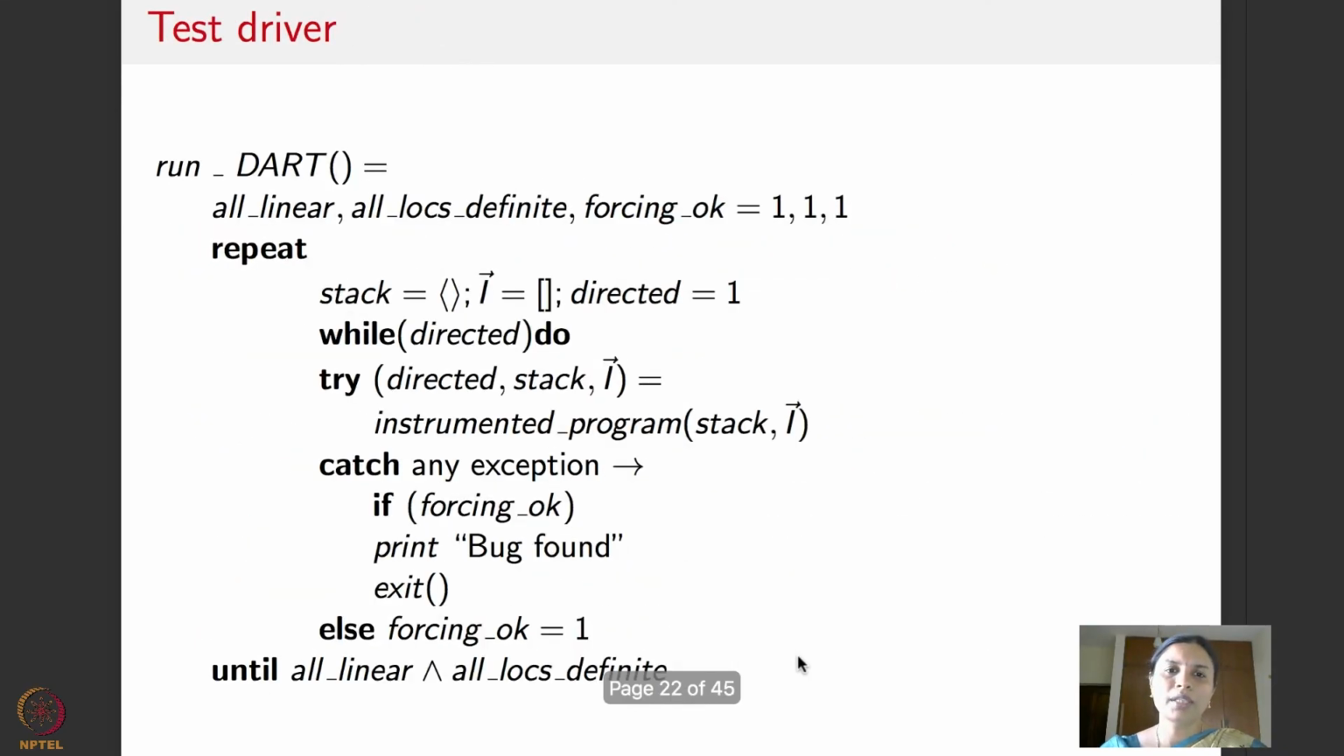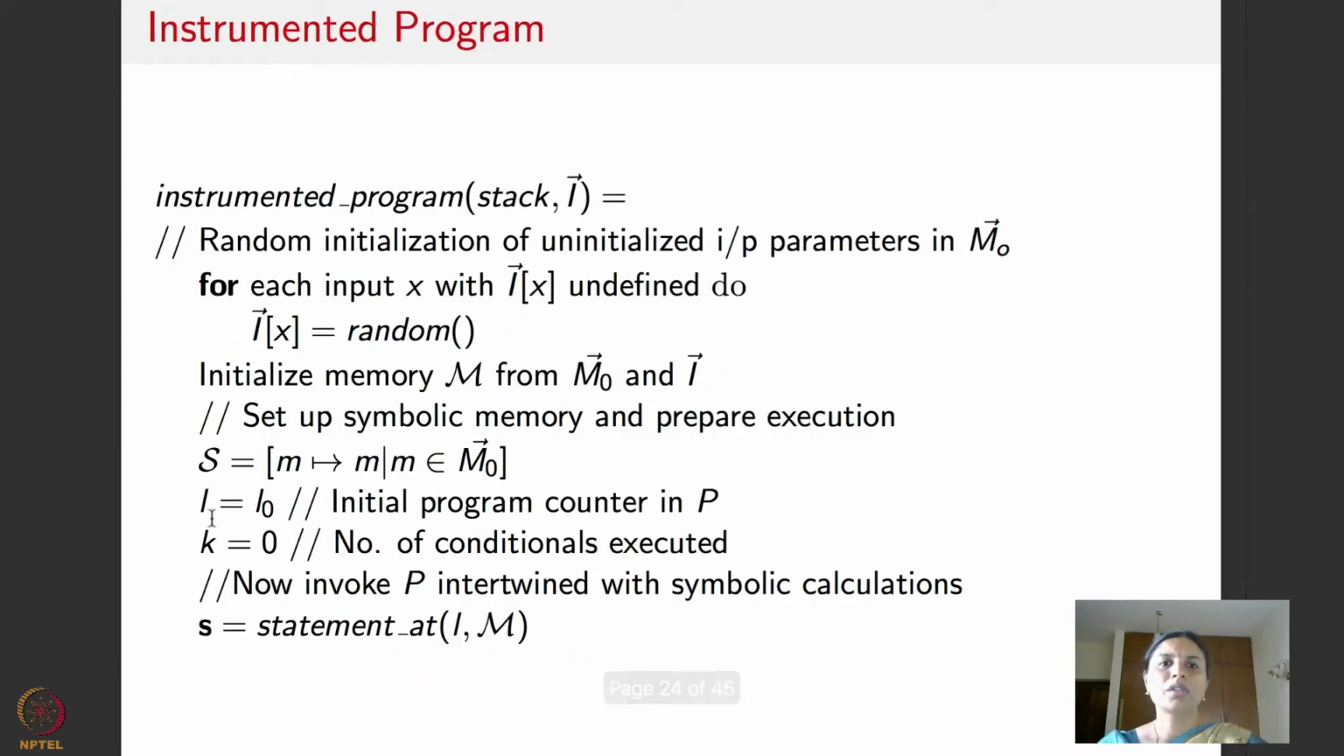So we'll now look at this code. What does the code corresponding to instrument_program in the main test driver of Dart look like? So here is how the instrument_program code looks. It takes a stack and a vector of inputs.